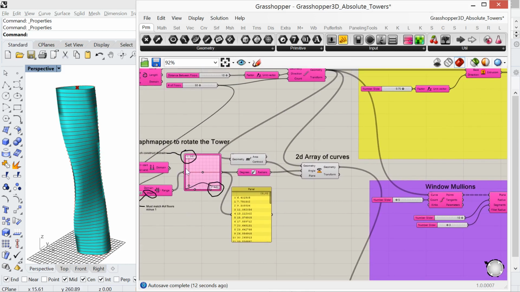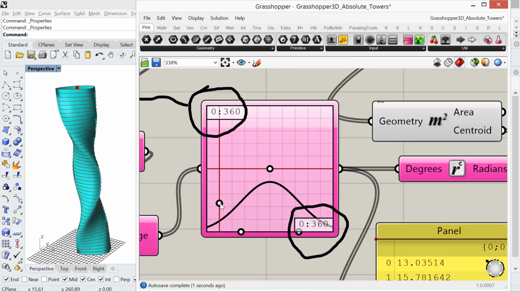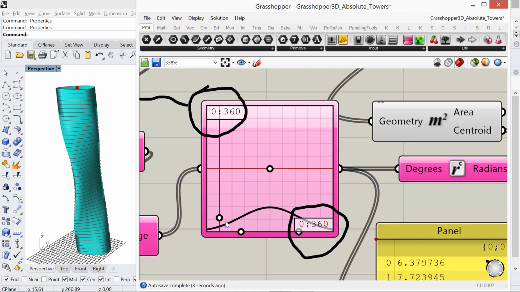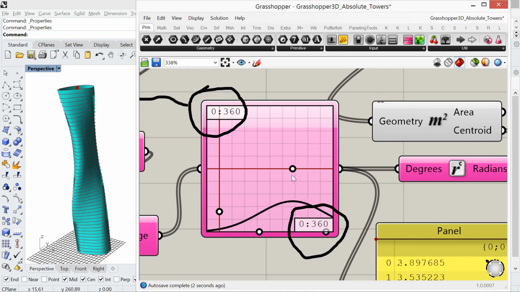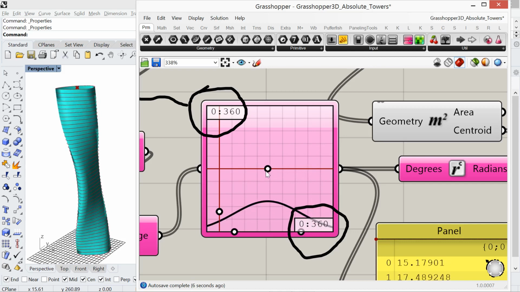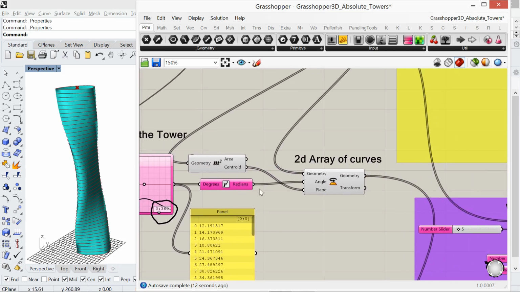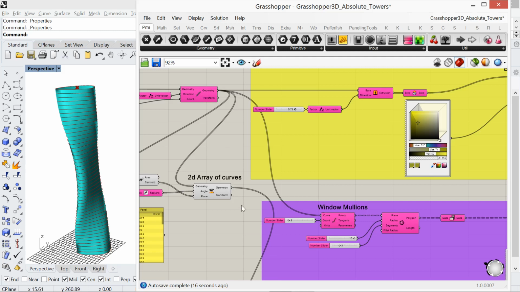I can go back to the Graph Mapper here and take a look at the rotation following my graph type. We can do lower twist on the tower and higher twist on the tower. Okay, so I think you get the point there. So let's continue to trace this one. I'll be replacing it.